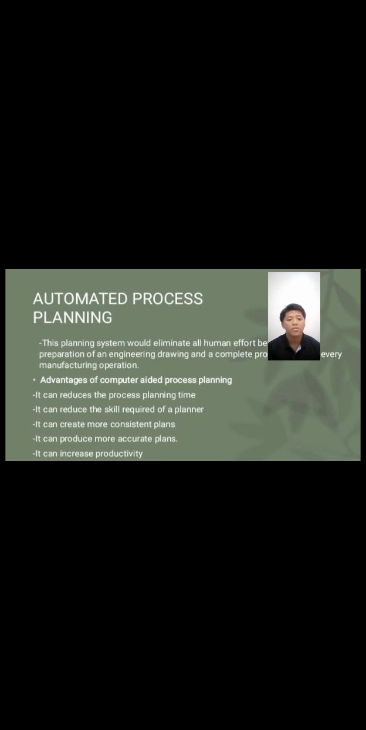It can reduce the process planning time. It can reduce the skill required of a planner. It can create more consistent plans. It can produce more accurate plans. And it can increase productivity.